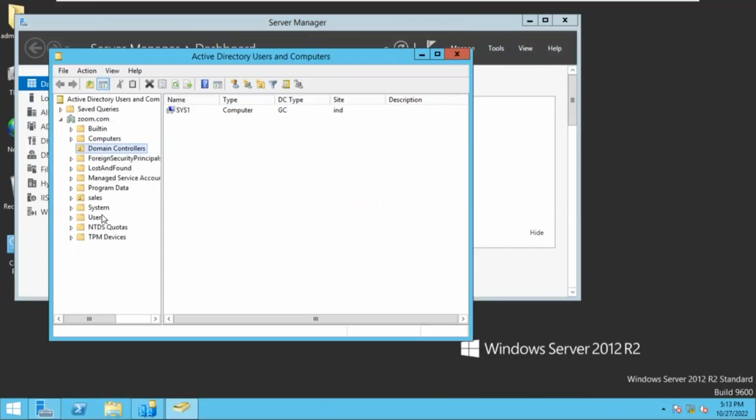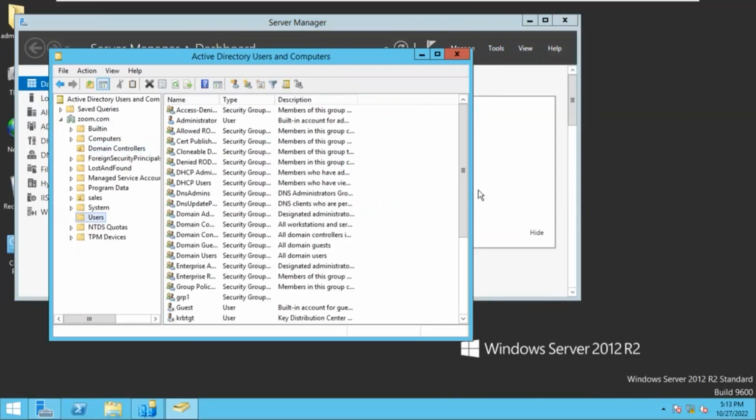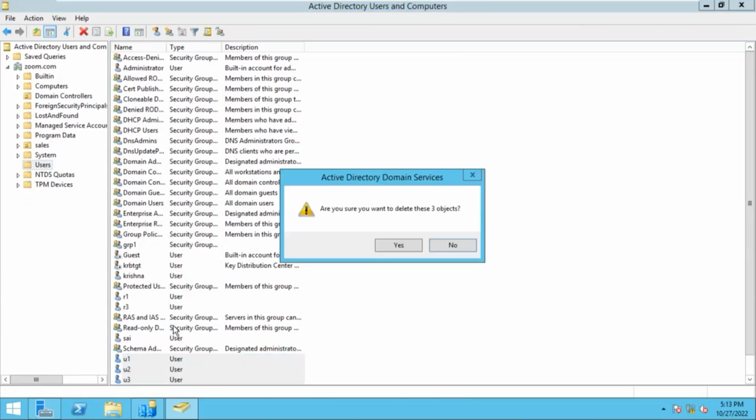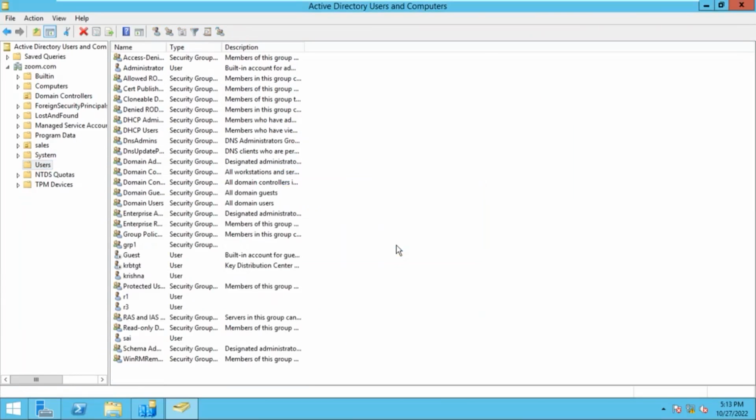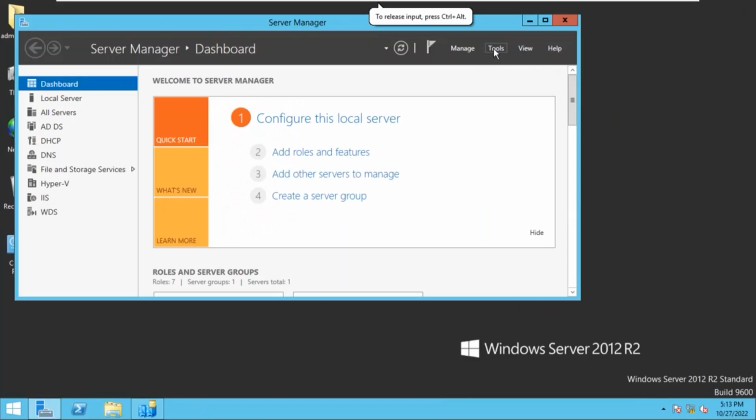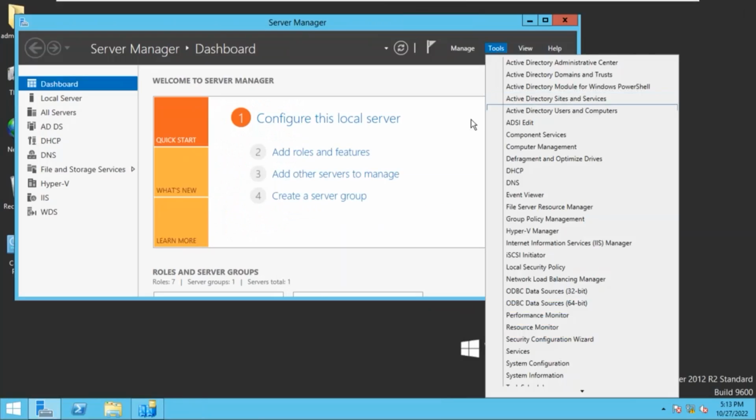So now I'll go to the users. Now I'm deleting the users, like U1, U2, U3. All three users are being deleted. Now the users U1, U2, U3 are gone, but I deleted them by mistake. But I don't have to worry because I have enabled the Active Directory Recycle Bin.